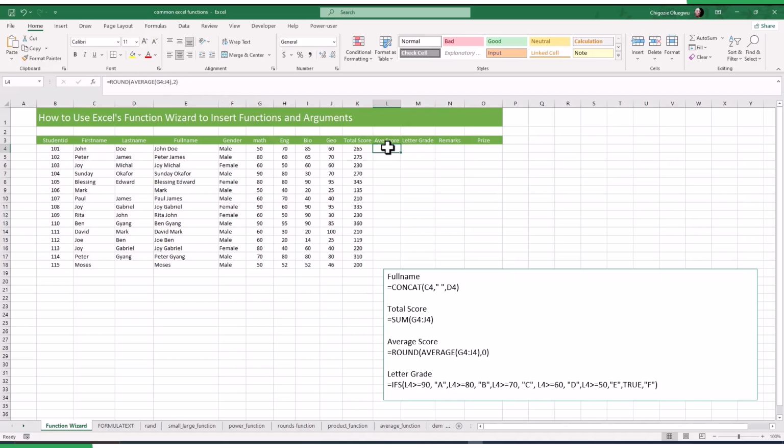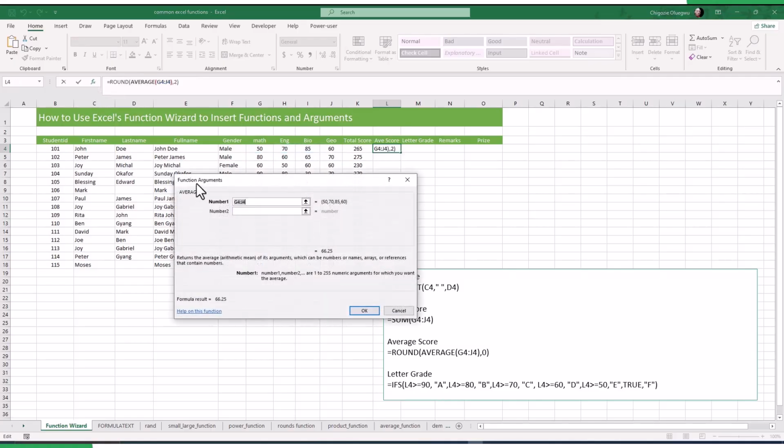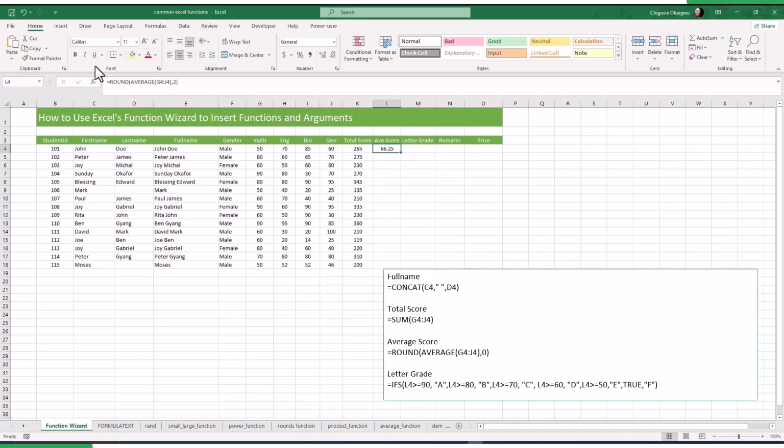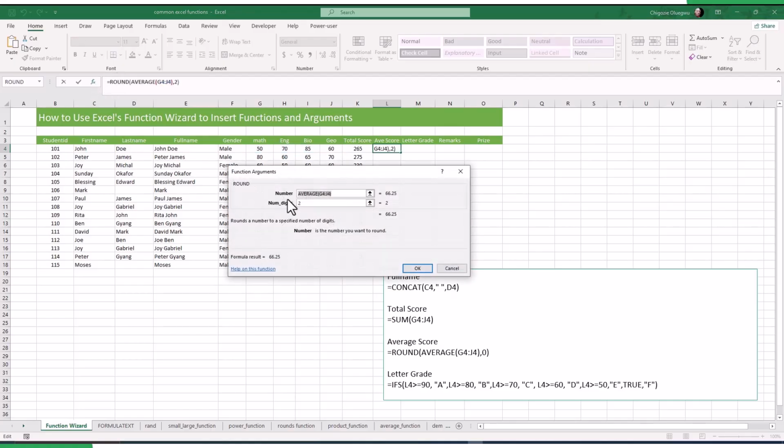To launch the helper, that is the wizard, if I select the average, then if I click on this function now, it is going to show the average wizard. Let me click on it. You see it is showing the one that contains the average. Let me click cancel. If I select the round function and click on this icon, it is going to show the round function, and you can see it here. It is now showing the round function.